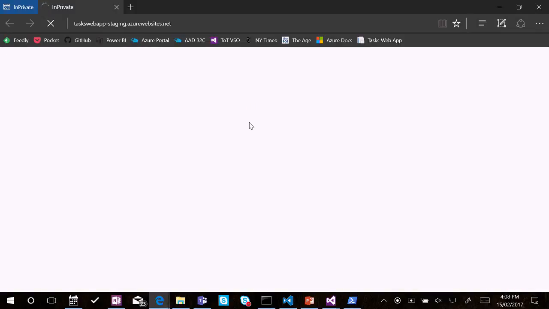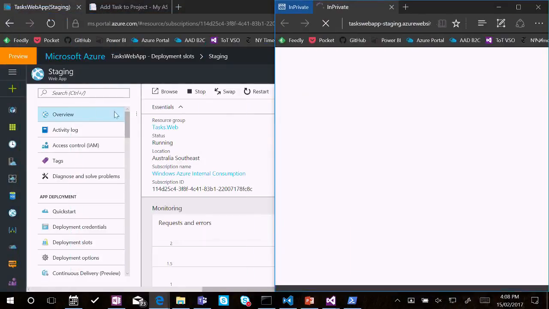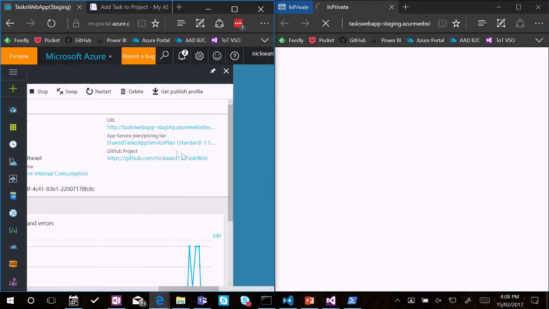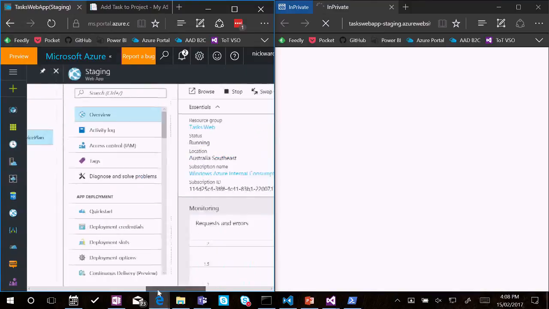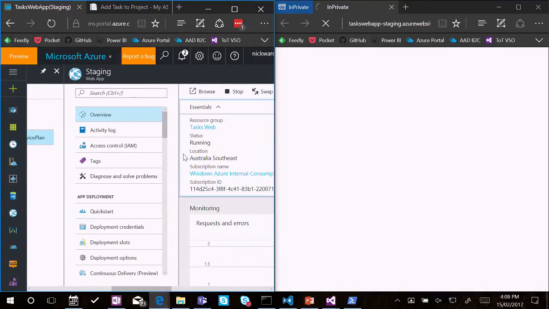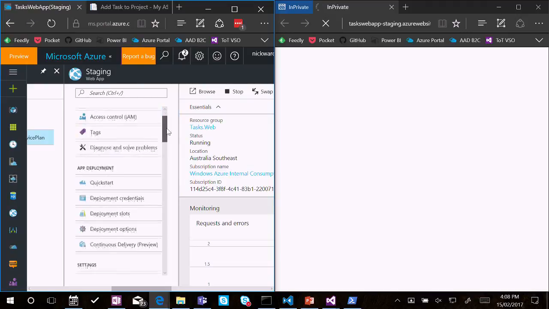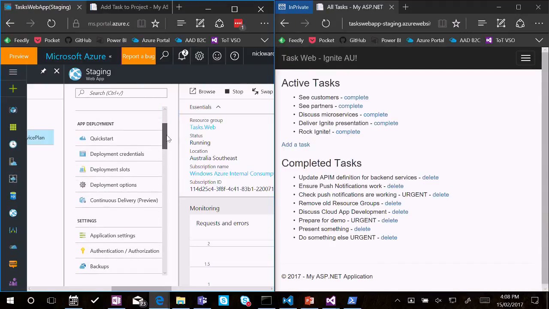we can see that it should just come up and have no problem at all. Let's just put that to the side and have a look at it in just a moment. While that's warming up, because it's my staging slot and I just did a deployment to it, it's going through the warm-up process the first time I hit the app, which we've got a bunch of capability to control as well, so your users aren't ever going to see that. But there we go, there's my Ignite AU, and I just get access in my in-private browsing window.